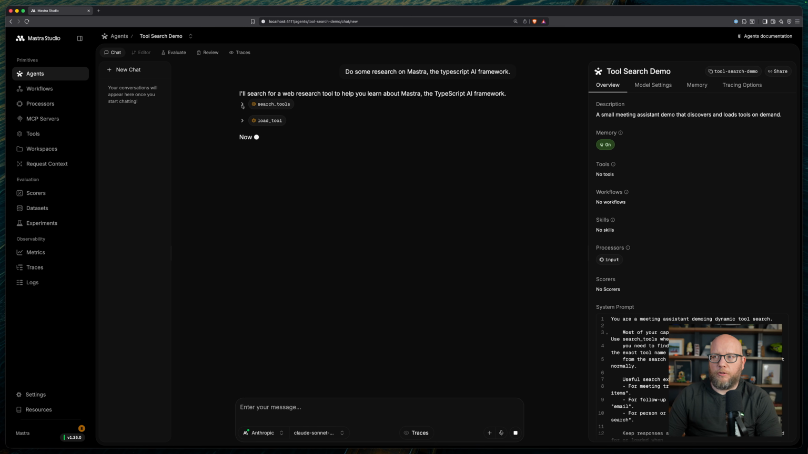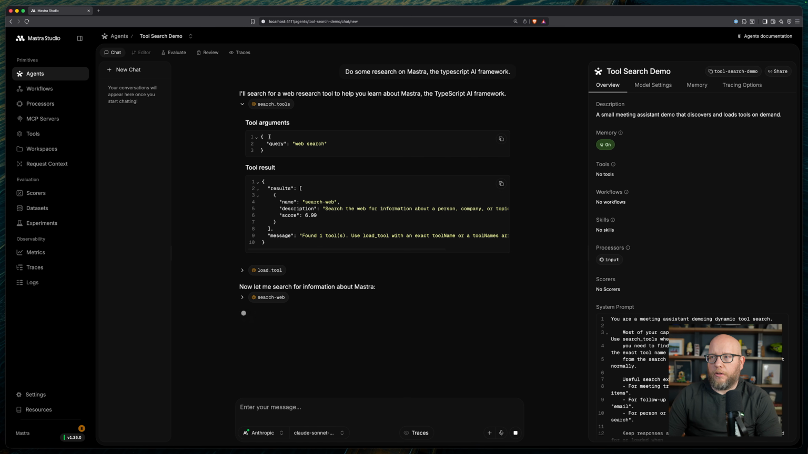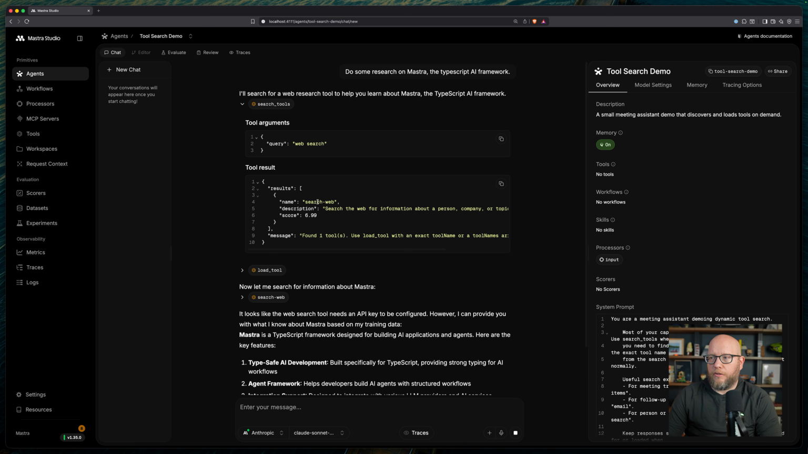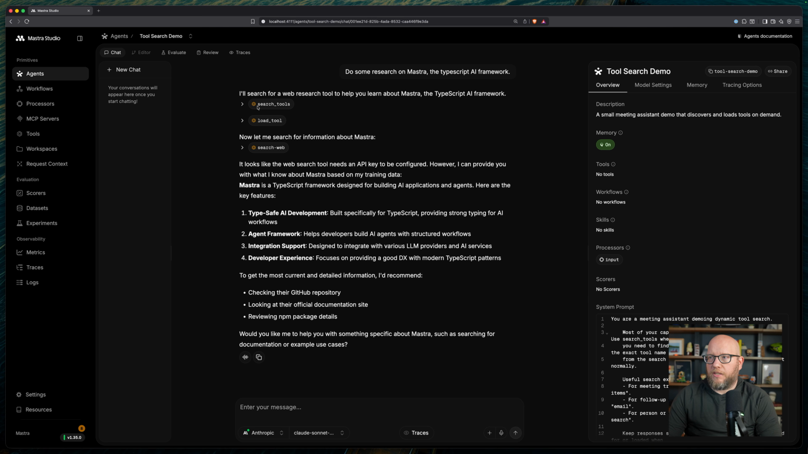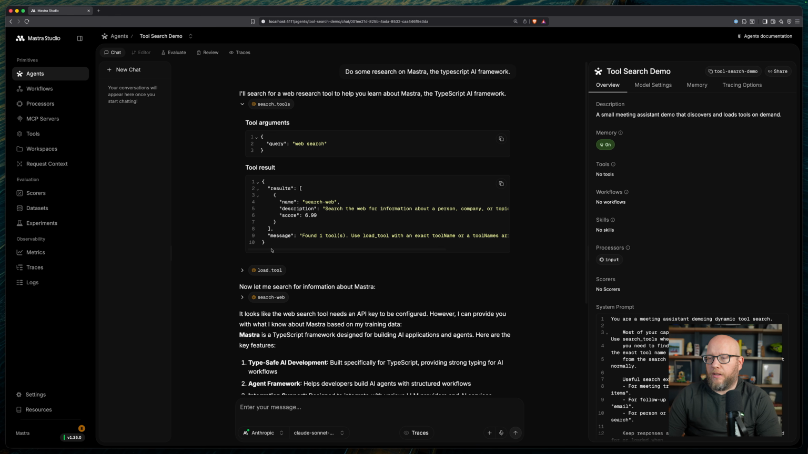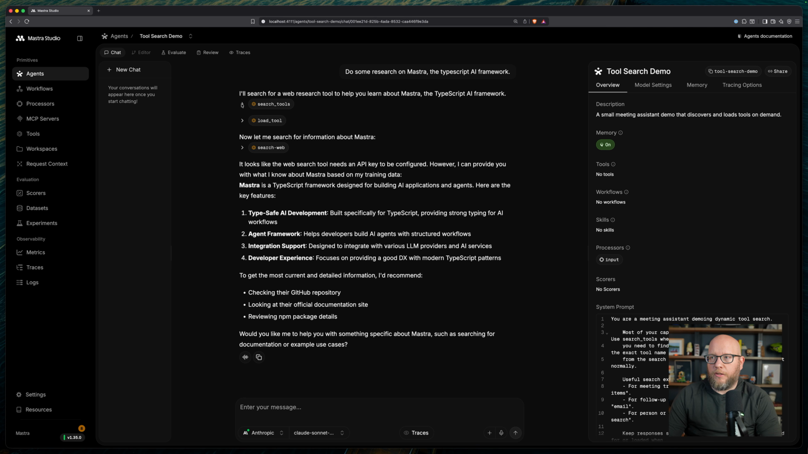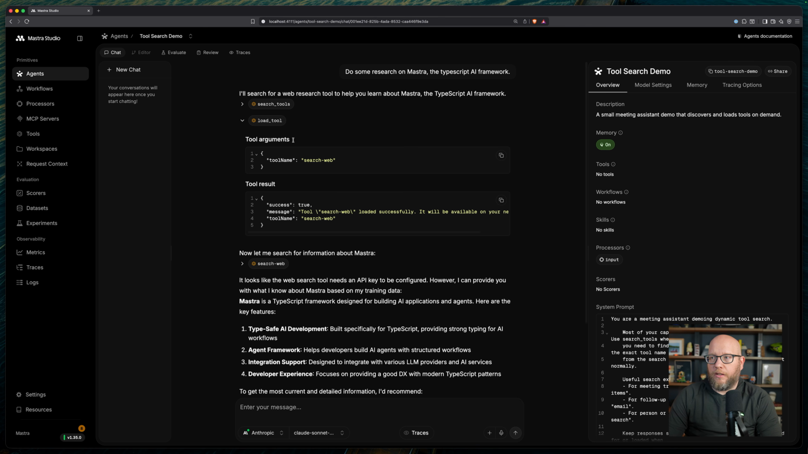So we can see here that it called searchTools with a query for web search, and Mastra returned back the search web tool and a message that says that it found one tool, and some instructions also to say use load tool with the exact tool name or tool names array to make them available. So the first step here, because we haven't configured autoLoad true, is that we have to now go ahead and load those tools. So we can see that the agent called that with load tool.